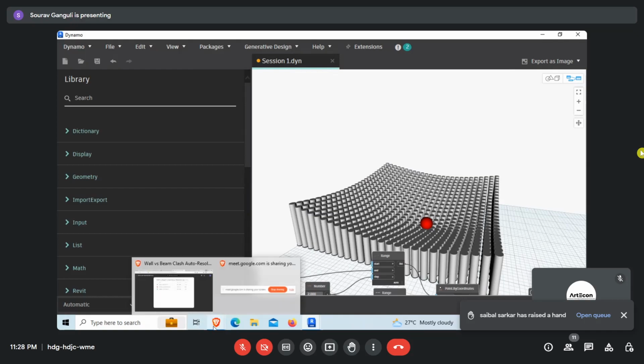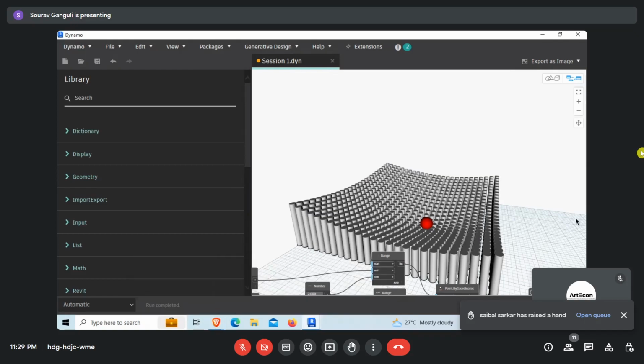What is the difference between PyRevit and C sharp? You said we can do it in Python, or C sharp, or PyRevit.